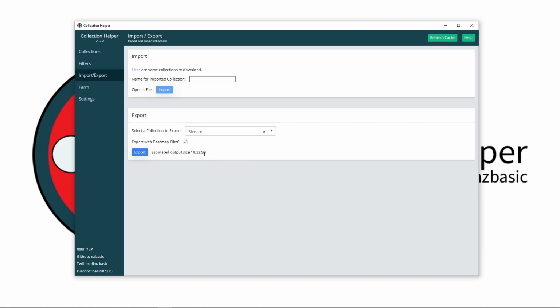To export any collection you have, you can just select the collection in the menu and then click export. It will show you the estimated size, so you should make sure you have enough space on your computer beforehand. By default, collections will be exported with maps included, and I really recommend you do that because if you don't include the maps, then anyone importing that doesn't have the map will just have that map missing from the collection.